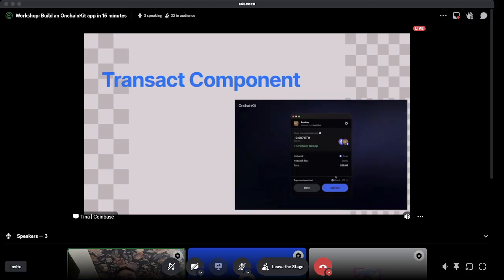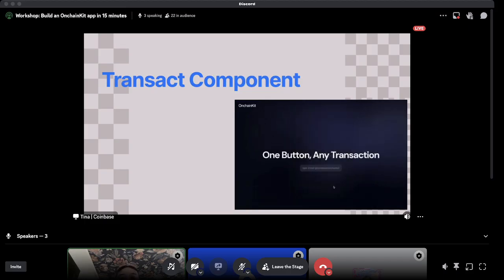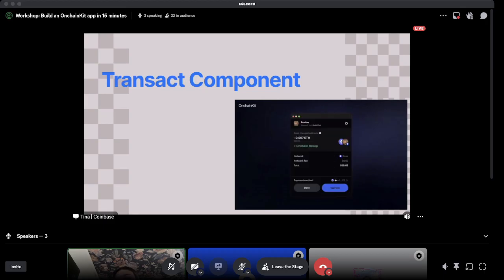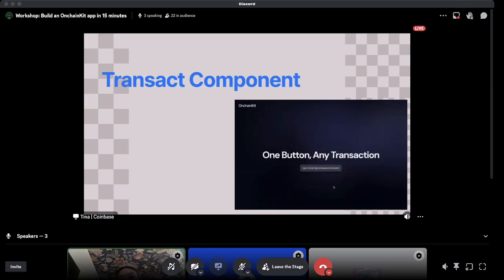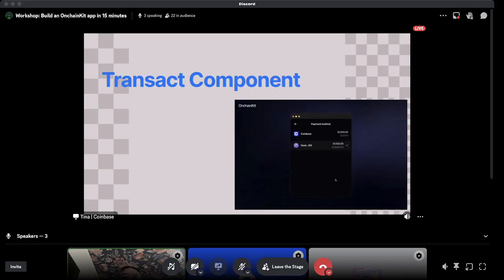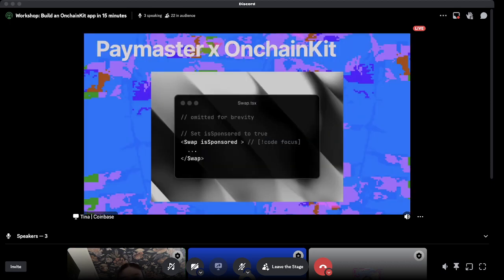And then we also have the transact component, which is one of the most powerful and versatile ones, where you can just pass in any contract's API, and basically we can bundle all of that into a transact component for you. So this is very powerful, and most of our components are powered by this atomic transact component, where you can bundle any transactions, and you can do batch transactions as well with account abstraction with this component.